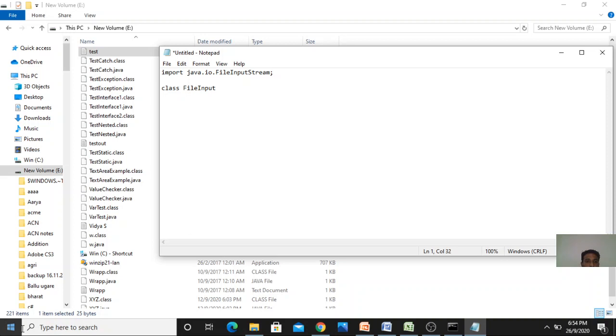Here Java is the main package. Inside the main package we have a sub package, io, which stands for input output, and inside that package there is one class, FileInputStream. I am accessing this class, so I am importing it here. If you fail to import it, it will not work, because I am accessing the methods and variables of the class FileInputStream.